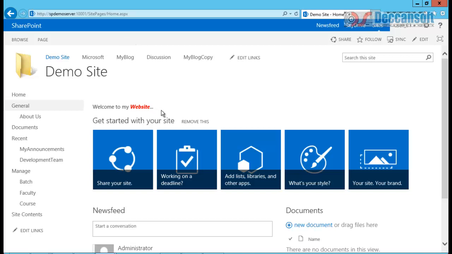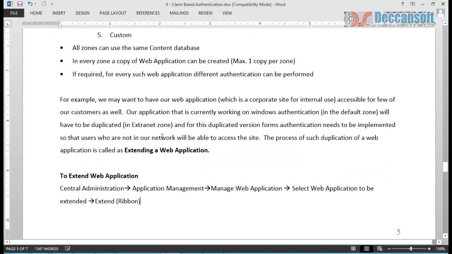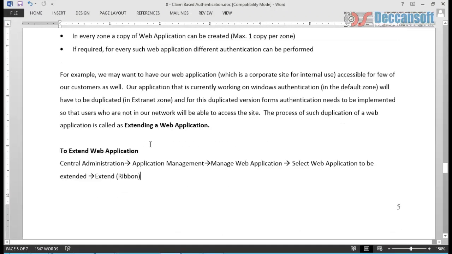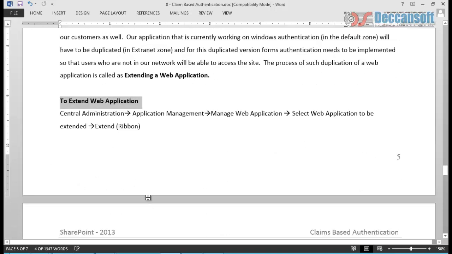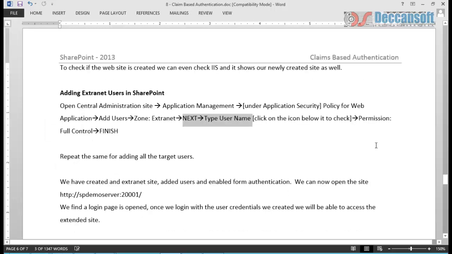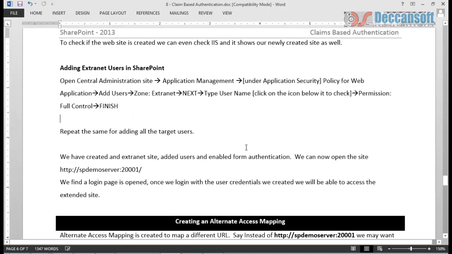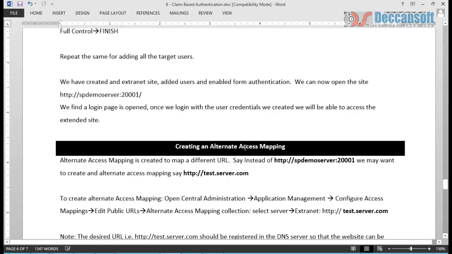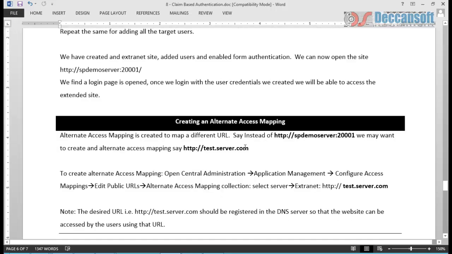In 2007, one web application would support only one authentication mechanism, multiple it would not support. But with claims based authentication we have this advantage, and hence we don't need this particular feature. And of course the same thing is given in the notes here. Zones, to extend the web application, these are the steps we followed. Then we added users policy. Repeat the same for adding multiple users in case you want to. And finally now creating alternate access mapping.